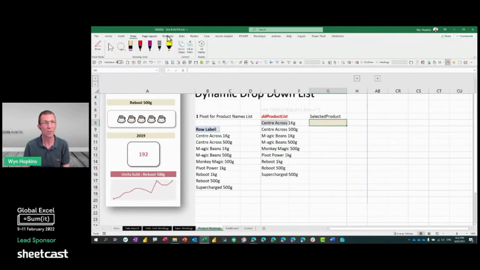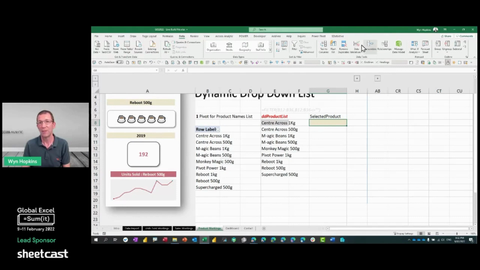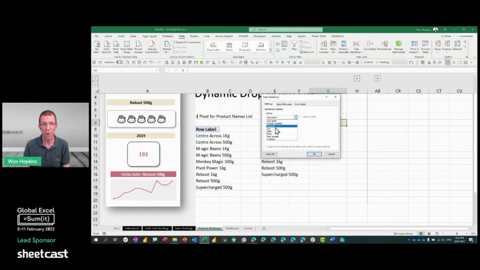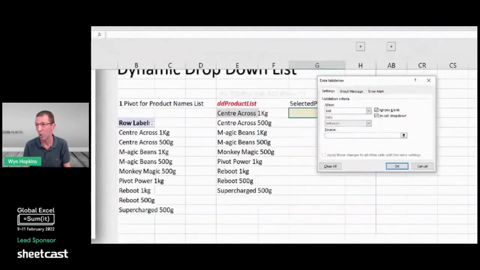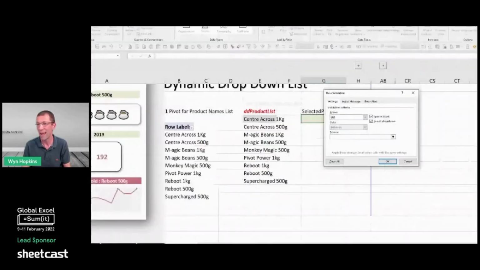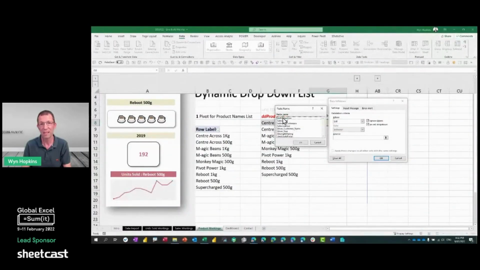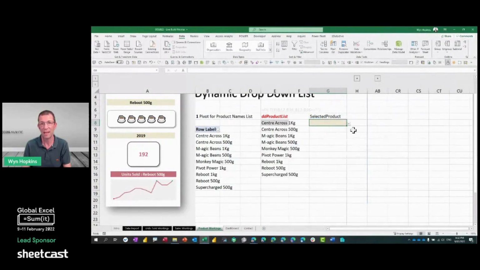So data validation, go for list, and you refer to DD product list. But if you can't remember, I always forget within 5 seconds, press F3 in this little box. Okay, when you're in this box, go F3. So F3 brings up DD product list, click OK. And now this box has got a nice navigatable drop-down box.